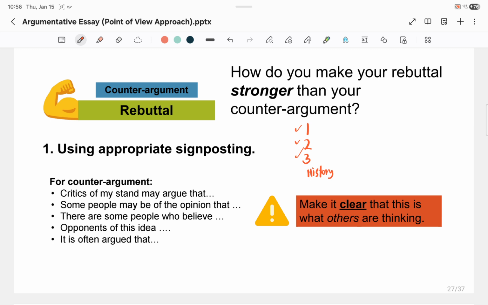Okay, so looking at this particular paragraph, you can see that there are different ways for you to make your rebuttal stronger than your counter argument. Firstly, what you want to do is to make it very clear to your reader that you are trying to signpost. Okay, so I can say critics of my preference for geography may argue that history provides blah blah blah, or you can say some people are of the opinion that literature is a more crucial subject to learn in this day and age, something like that, to show that you are trying to show the counter argument.